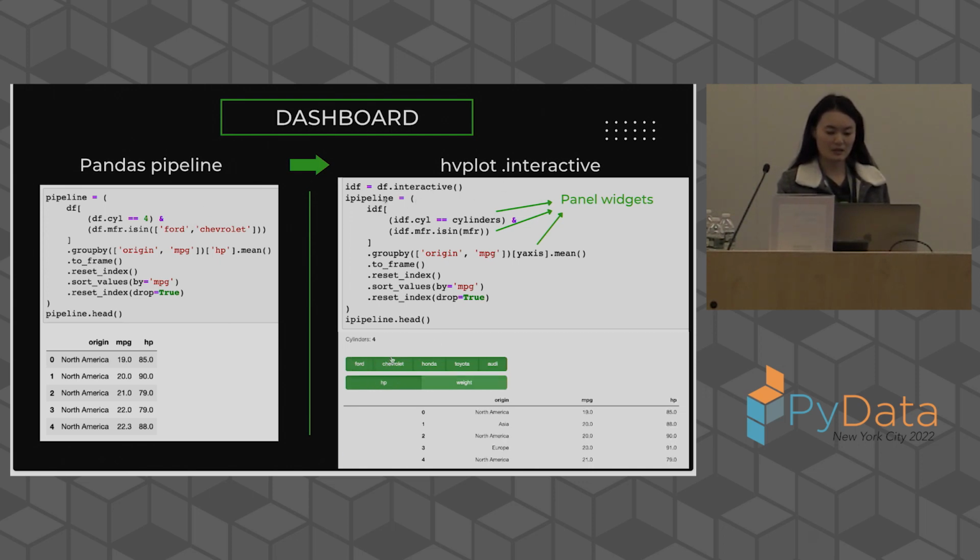You can do df.interactive to make your data frame an hvPlot interactive data frame, and then you can define an interactive pipeline where, instead of defining actual values here, you can just use Panel widgets to manipulate the values you want to add here.